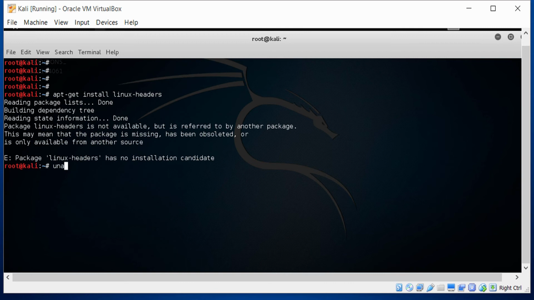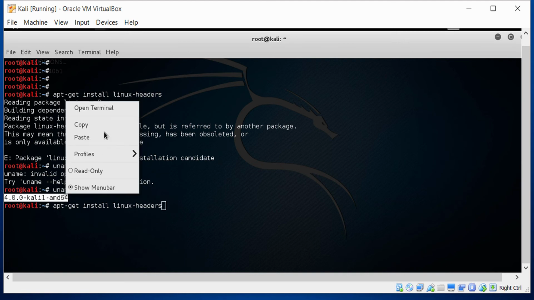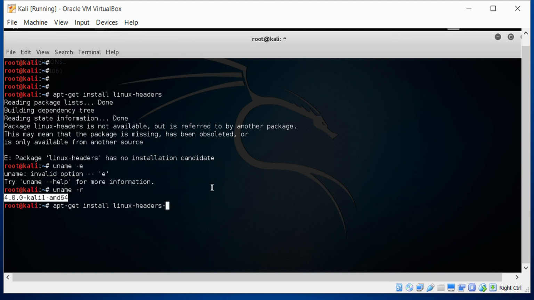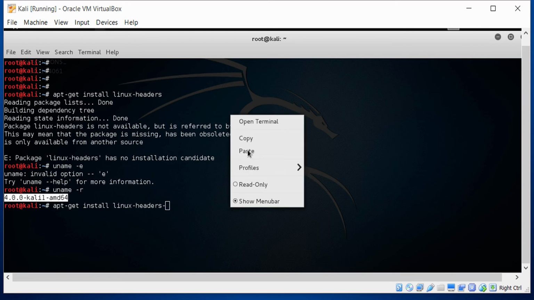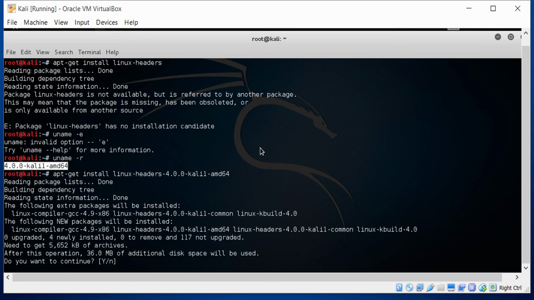To get copy and paste working between host machine and guest machine, we need to go to the terminal interface and type in apt-get install linux-headers. I need to take this version number here and copy it into this particular line. So hopefully Kali Linux finds that particular kernel and we can install that.